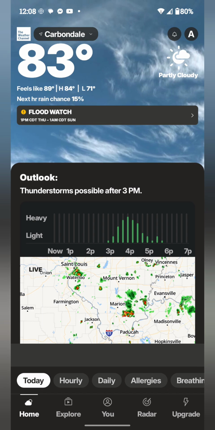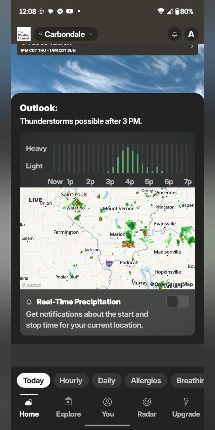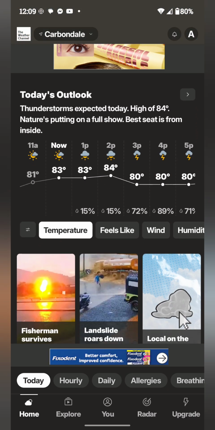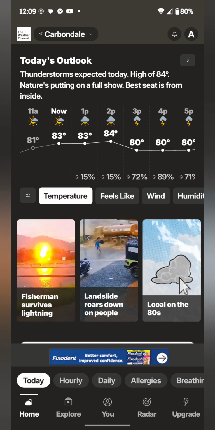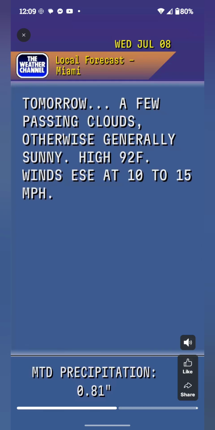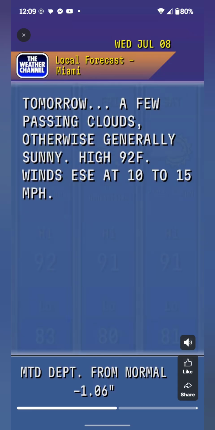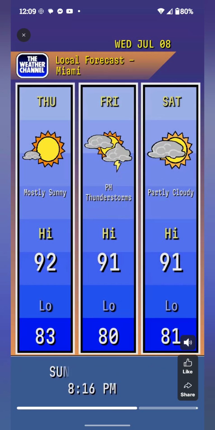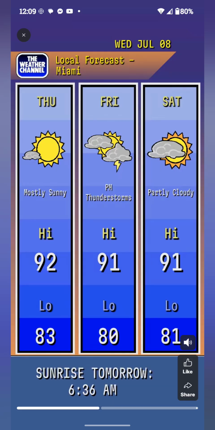So here's the page, and then you got to scroll all the way down. Keep scrolling until you get to videos, and you see Local on the 8s. You click on that, and there you go. But then again, look, it doesn't say for my local area. It says for Miami. And then it's got the little bar down at the bottom, like that.